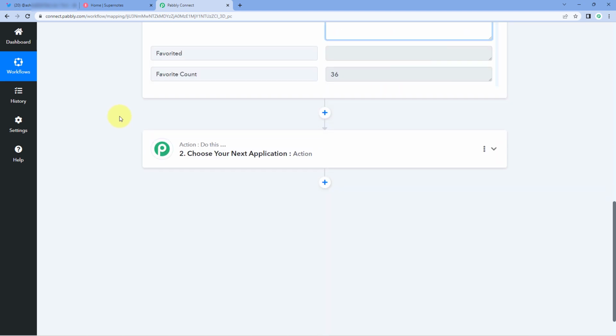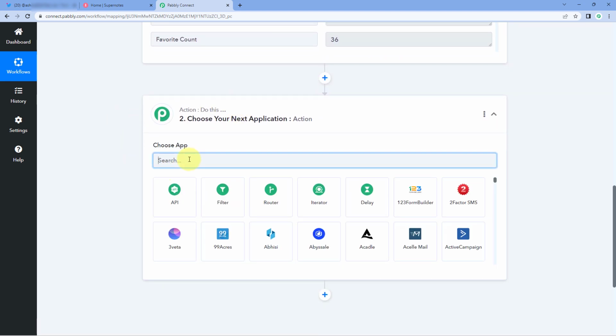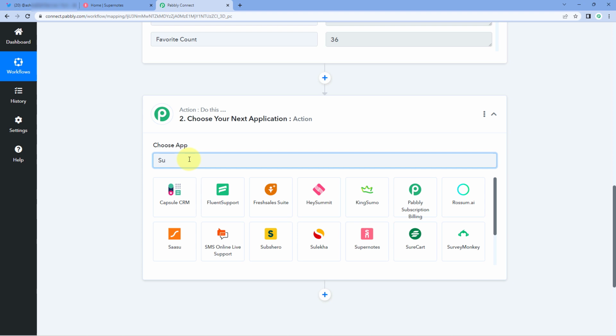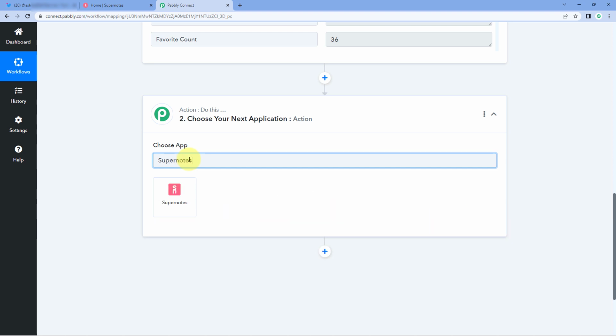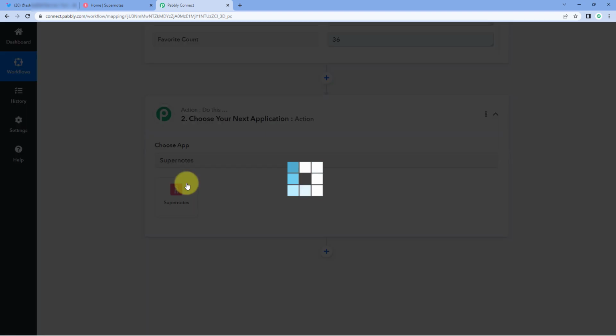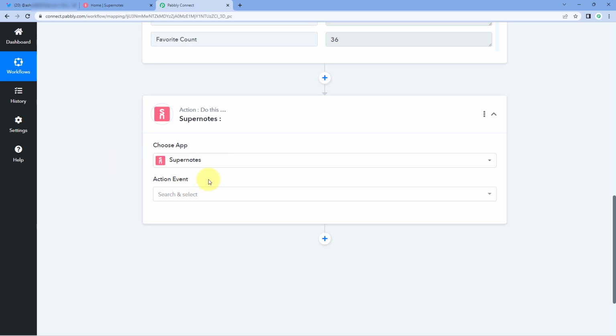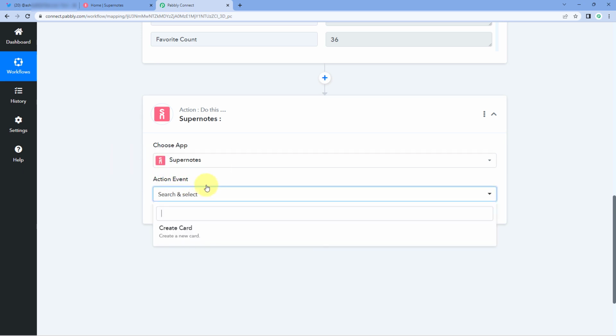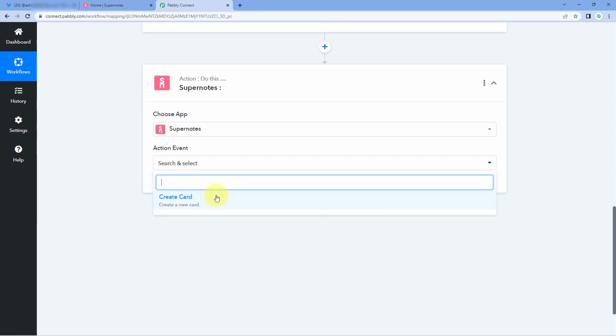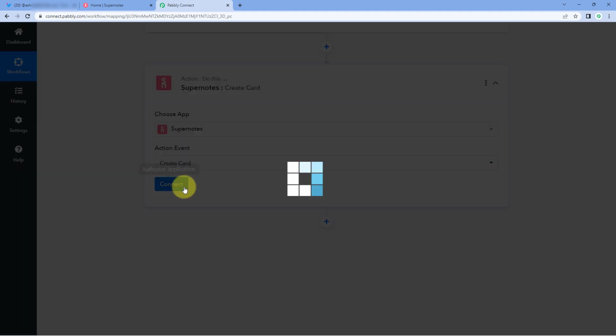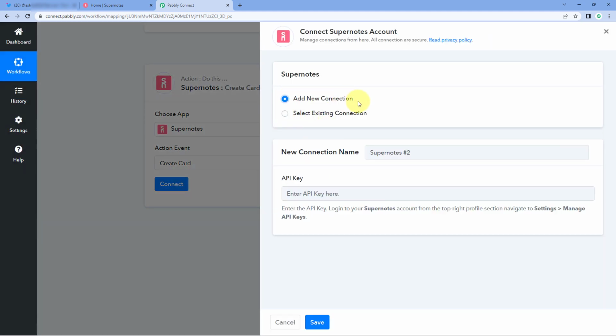And to make this happen, just scroll down, come to our action window, and here in Choose App, search for Supernotes. Just select it. After selecting Supernotes, in Action Event from the drop-down, select the action event as Create Card. Click on Connect and select Add New Connection. Now in this step, we have to connect our Supernotes account with Pabbly Connect. And to make this connection, we have to enter the API key of our Supernotes account.